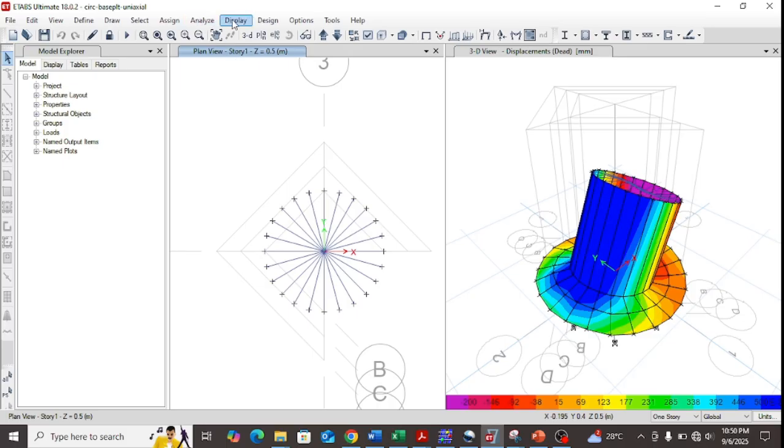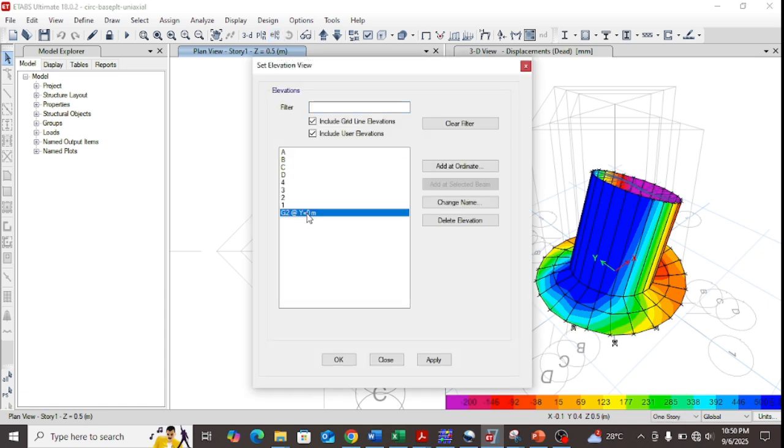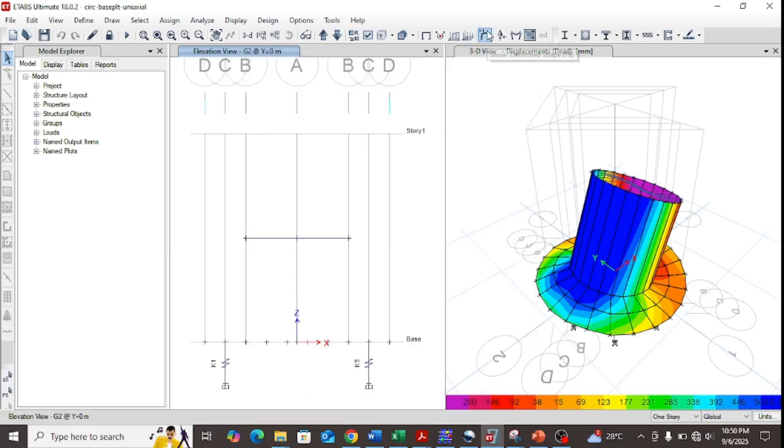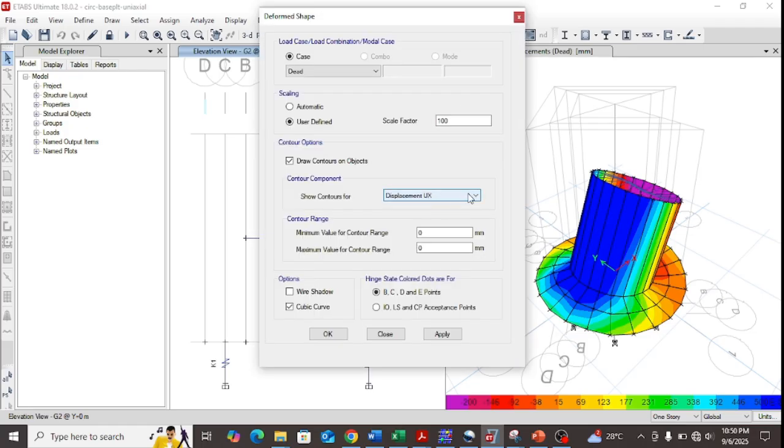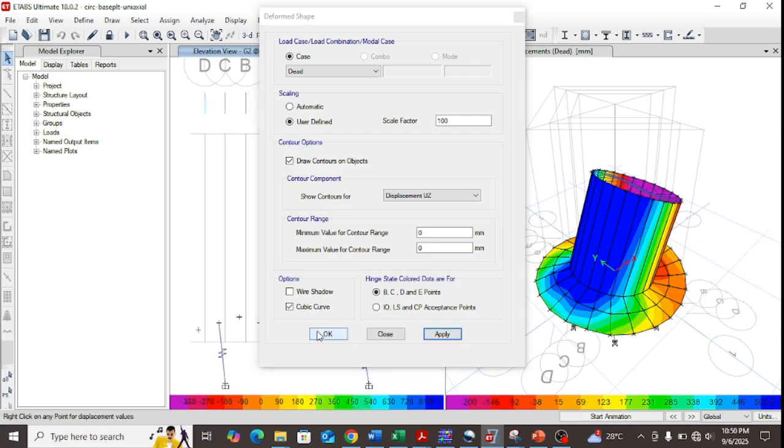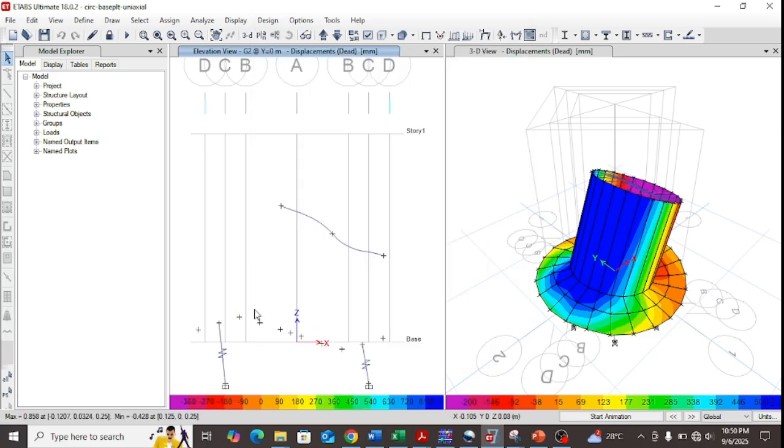Let me select the elevation here, that will be better for me. Elevation, and here I have defined a grid at y equal to 0. So apply, OK. Now let me just click the deformation profile. Here I would like to use the UZ, obviously, and you can see this is a deflected profile of the base plate along this x-axis, and as you can see, here there is an uplift, and here there is a compression of the base plate.